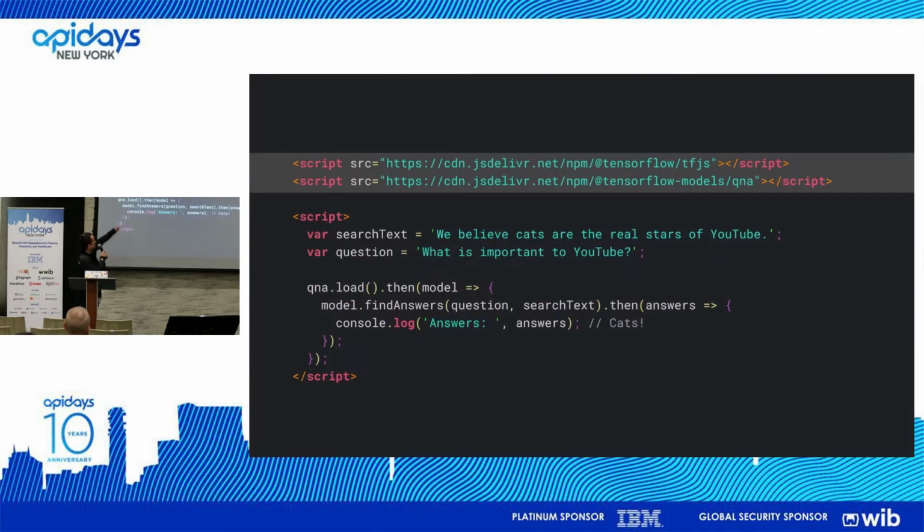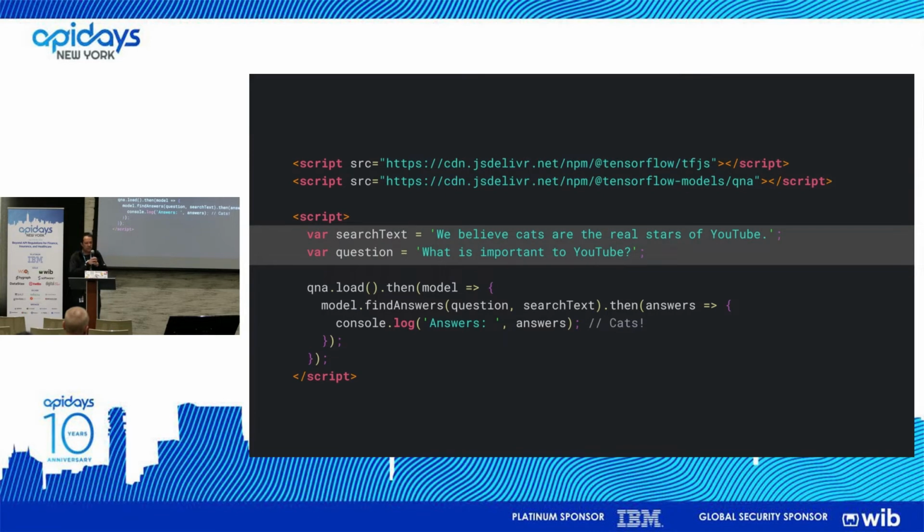Essentially, the first 2 lines of code here, the first line imports the TensorFlow.js library. The second imports the model that you want to use, in this case, the question and answer model. We then define 2 variables. The first one is the search text. So this could be the text on the web page. Just grab all of that and put it into a string. Boom, there you go. And then the second one is a question. That could be taken from an input box, for example, like you saw in my demo.